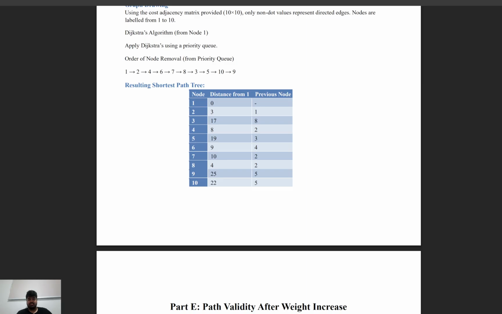The sixth node is obviously node 6. The distance from 1 is 9, and the previous node was 4. So the path will be 1 to 2 to 4 to 6. And node 7's distance from 1 is 10, and the previous node was 2. The path will therefore be 1 to 2 to 7.